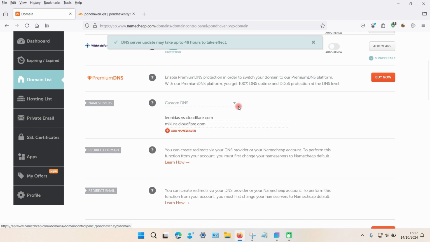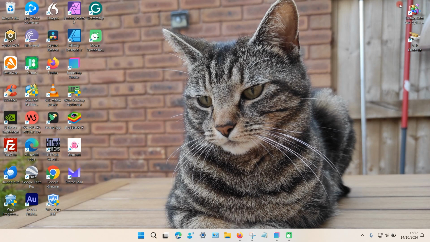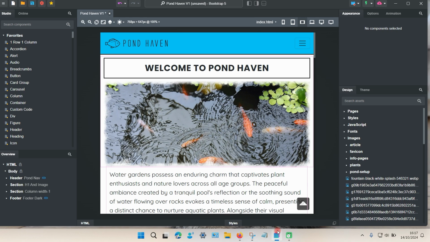So that's now saved. Unfortunately, it says here it can take up to 48 hours for the effect to take. In most cases, it usually happens within, say, 10 to 30 minutes. So don't worry about waiting 2 days. In most cases, it works within 10 to 30 minutes. So if you want to, go back to Bootstrap Studio in 10 or 30 minutes and so on. I'm just going to skip ahead, go to Bootstrap Studio.